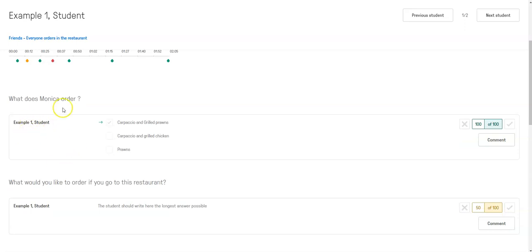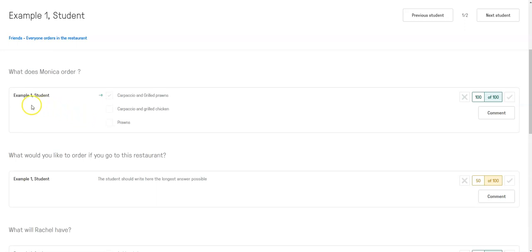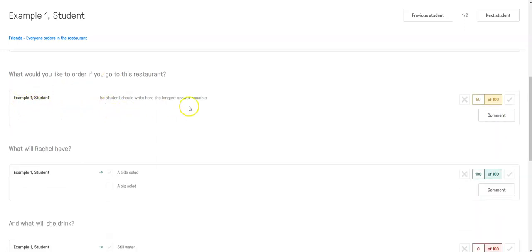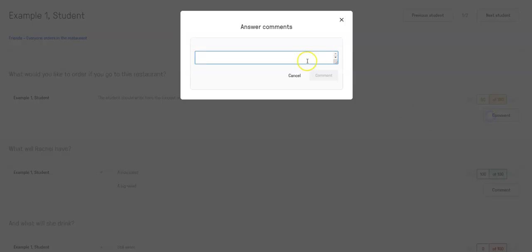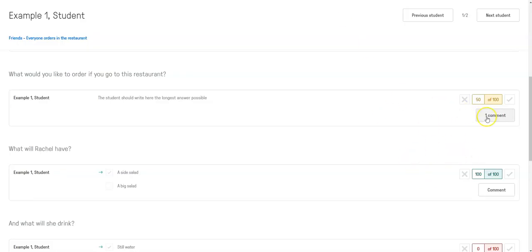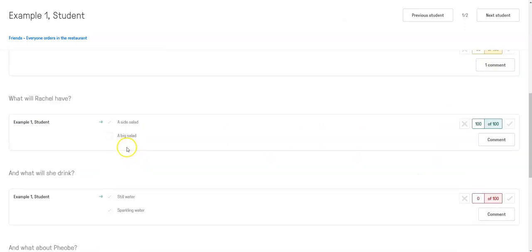And here we can see each one of his or her answers. Correct. The number 1 is correct. Here, this open-ended question, we can modify it if we want to, and we can even add a comment. The answer is not the best. You can do it better. And the student will have this comment that they can see afterwards.